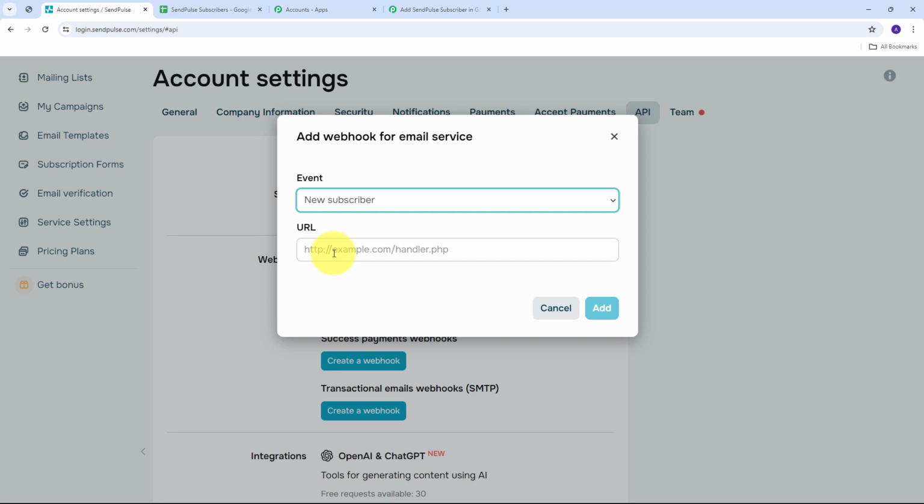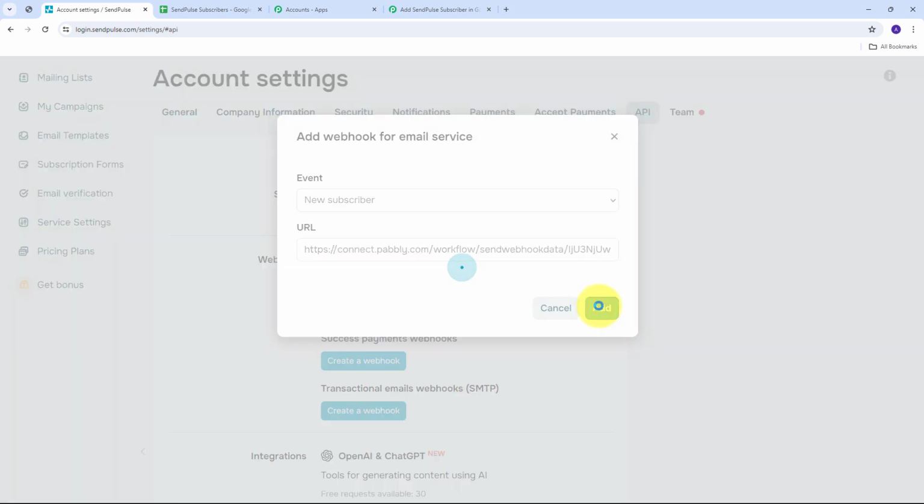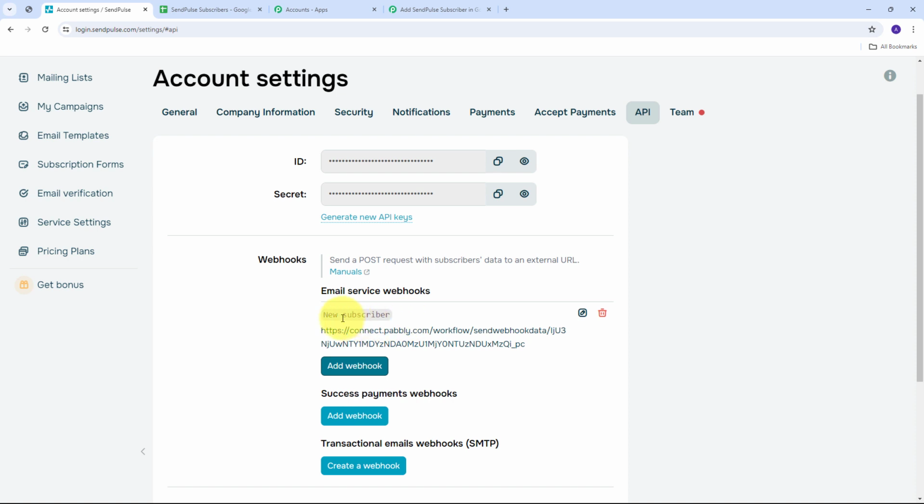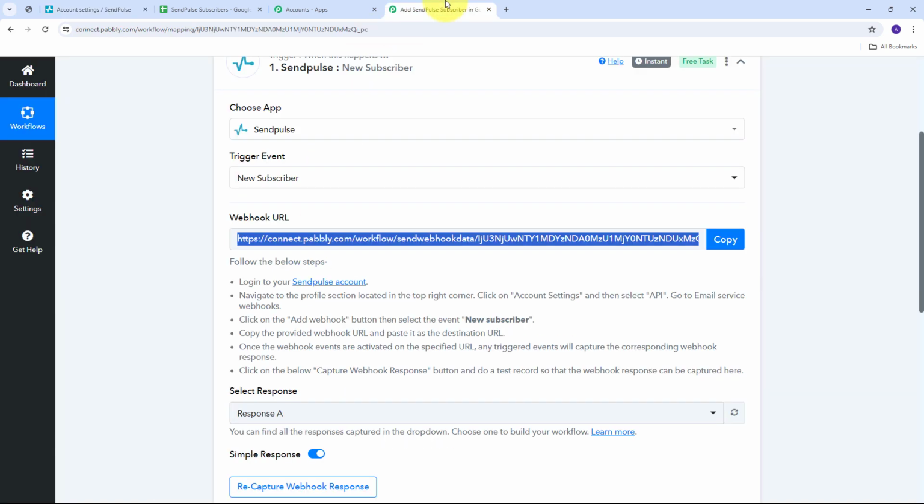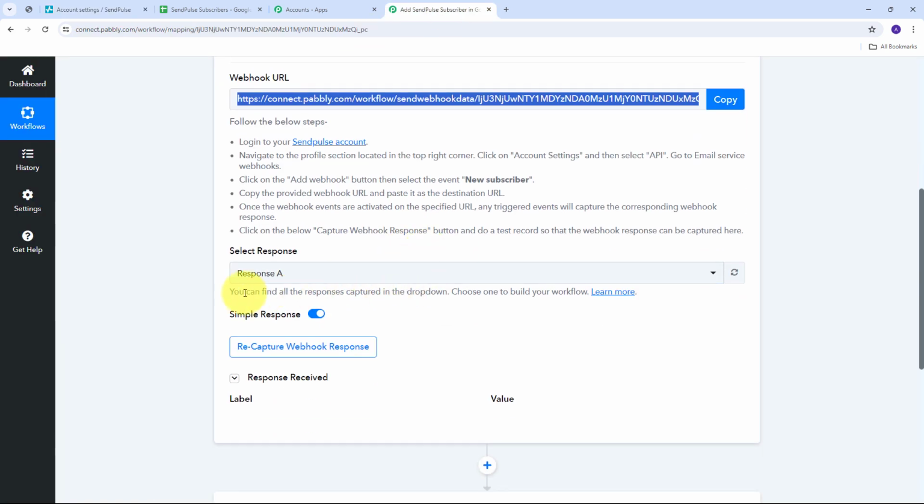So I'm going to select this as my event, and now I need to give a URL. Here I'm going to paste that webhook URL that I've copied from Pabbly Connect. So I'm going to paste that here, and now I need to click on add, and here I have successfully added my webhook in my email service webhooks. Now I need to go back to Pabbly Connect, and here we can see I have received this response. This is a response of successfully adding a webhook.